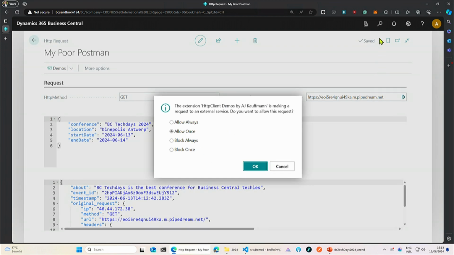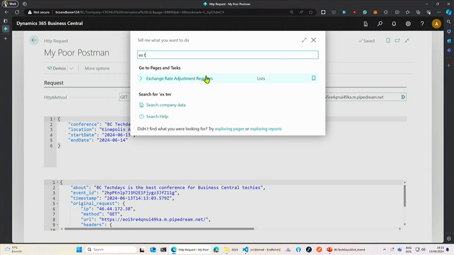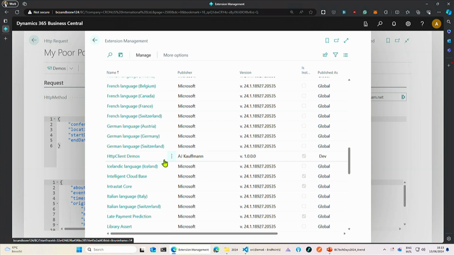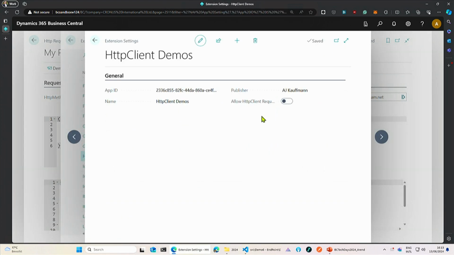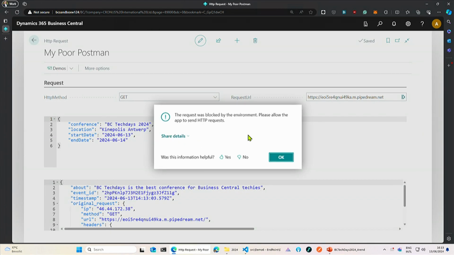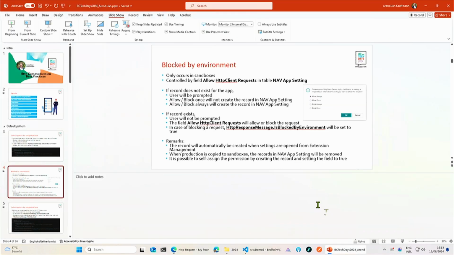Let's say allow once, so it's not creating that record. But now I open the page one time, meaning I do not allow here, I just have now the record created, and then it says, sorry, it's blocked by the environment. I don't get that prompt anymore. So this can be a little bit confusing how this works, but now you have seen the internal mechanism of that. All right.